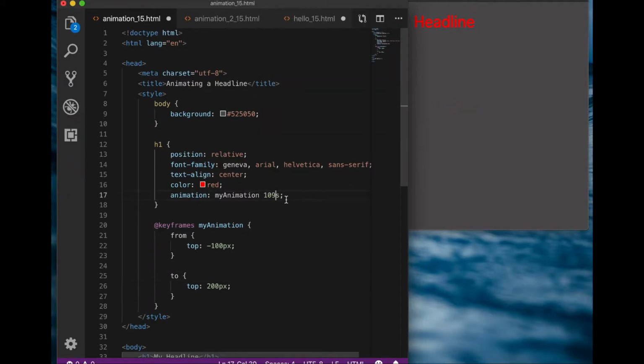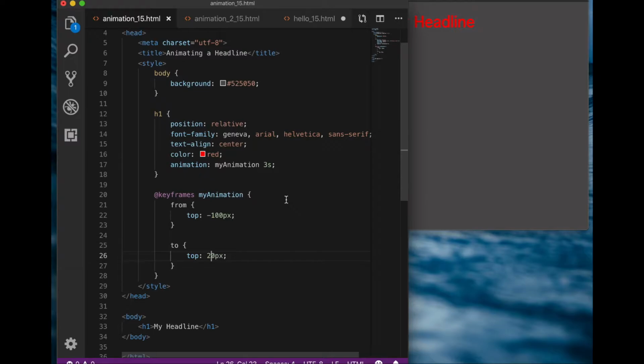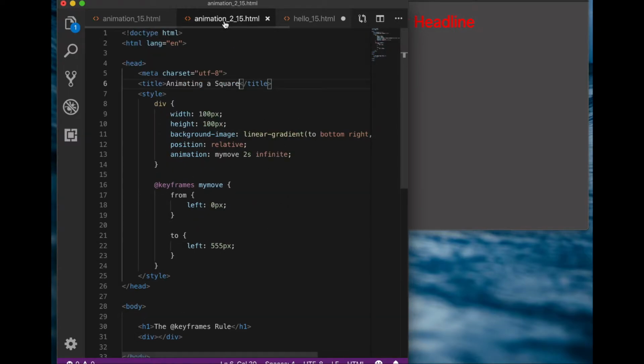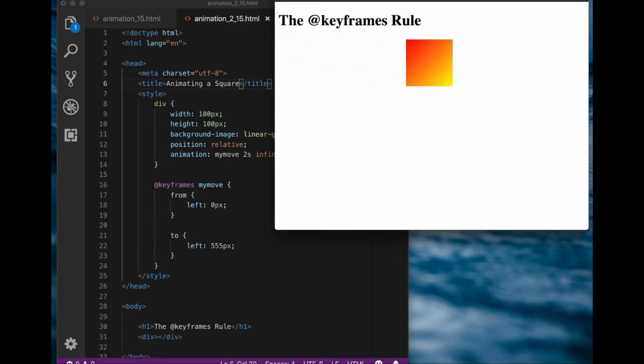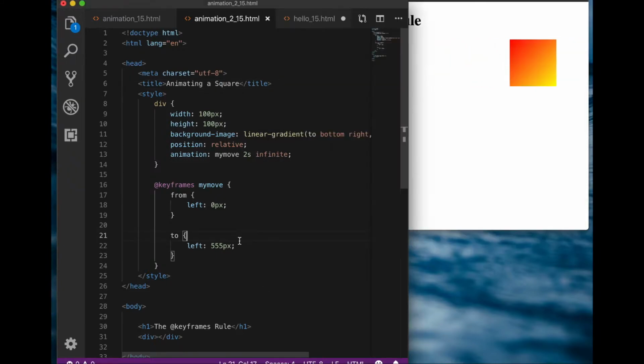So you can adjust that settings, and that's how you animate a headline using CSS keyframes. Another example of animation using CSS keyframes is animating an object across the screen. So let's look at this.